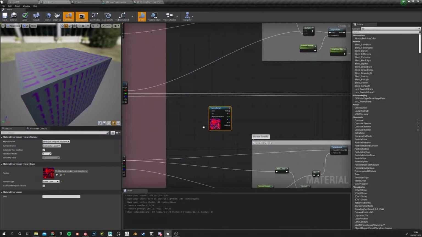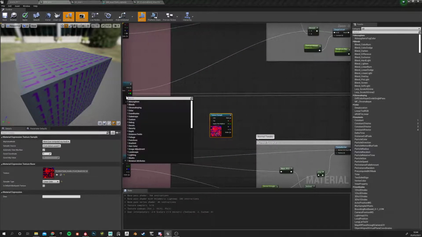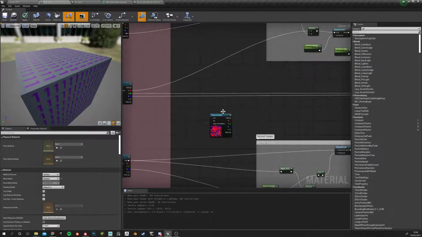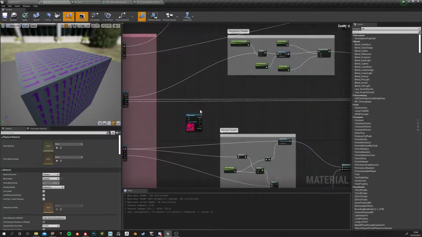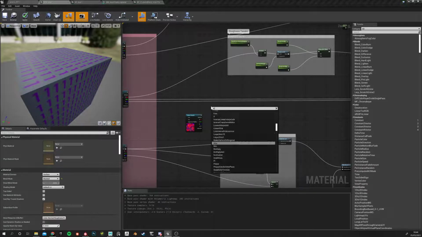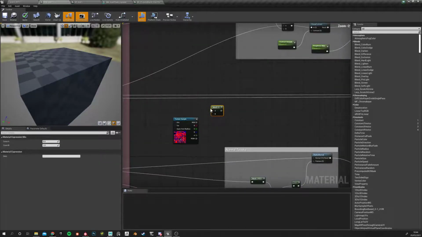Okay, and now what I'm going to do is blend the ambient occlusion of this guy with the ambient occlusion of this guy. You can do it with a multiply if you want, but the easiest way is to put one node called the minimum, because what the minimum does is it takes two numbers and gives you the minimum.